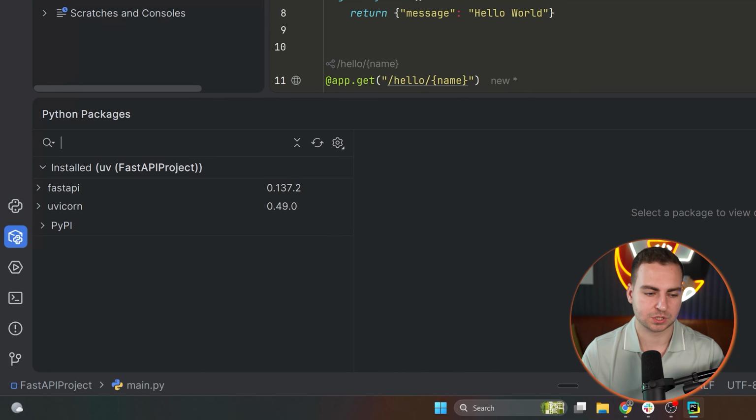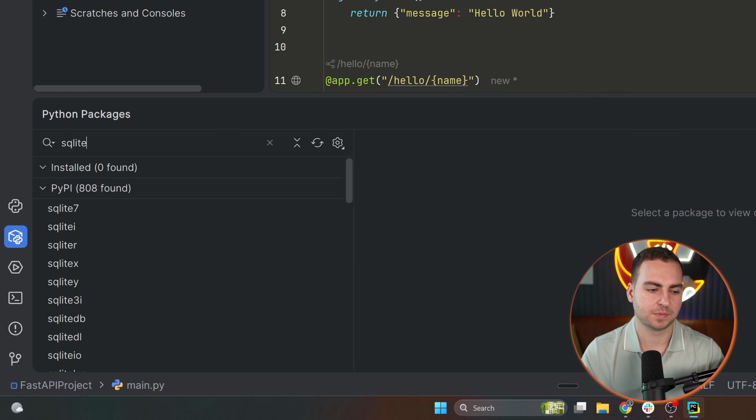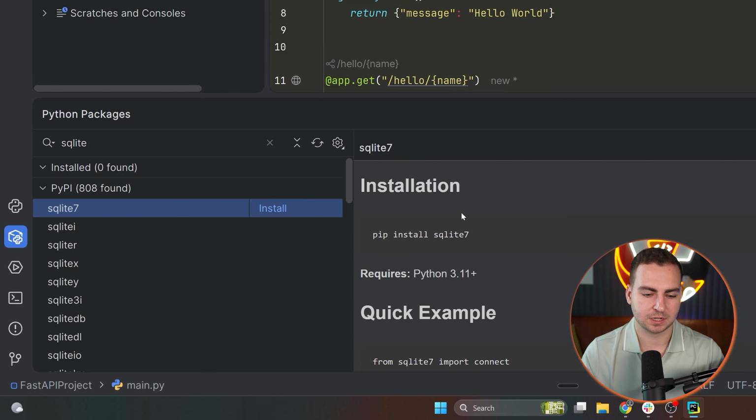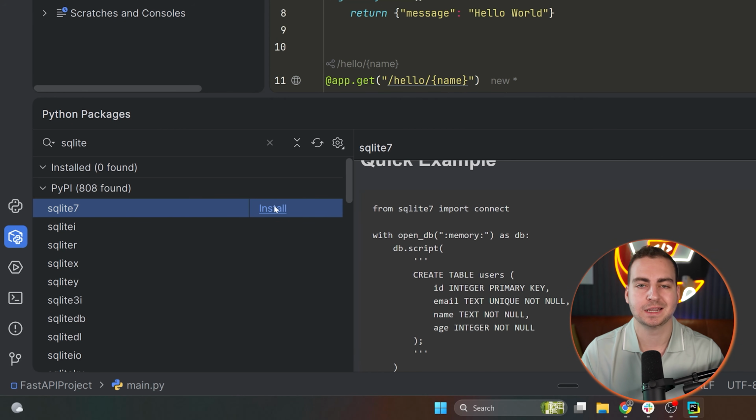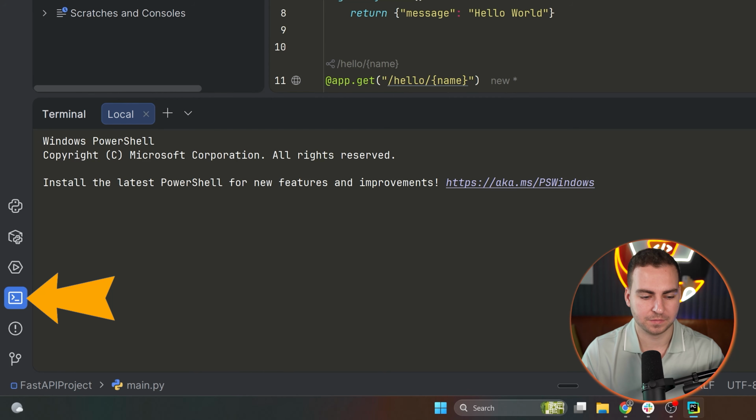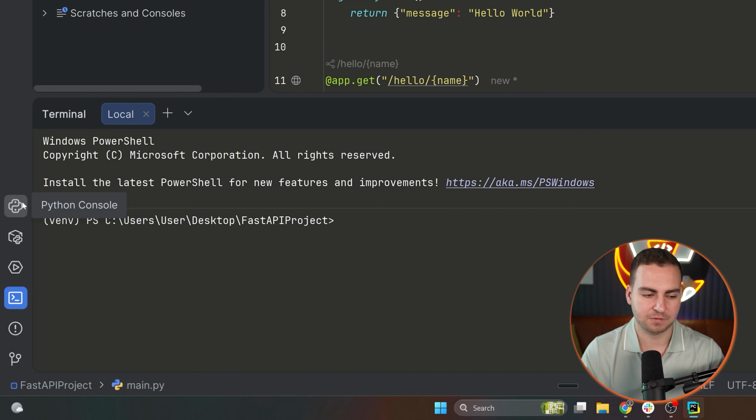And then if we wanted to install a new package, for example, maybe we want SQLite or something, we could search for it, just find the particular package, have a look at it here, and install. Now, of course, you can install it from the terminal as well, which you can view from this window right here. But if you just want to use the built-in dependency manager, you have that there.